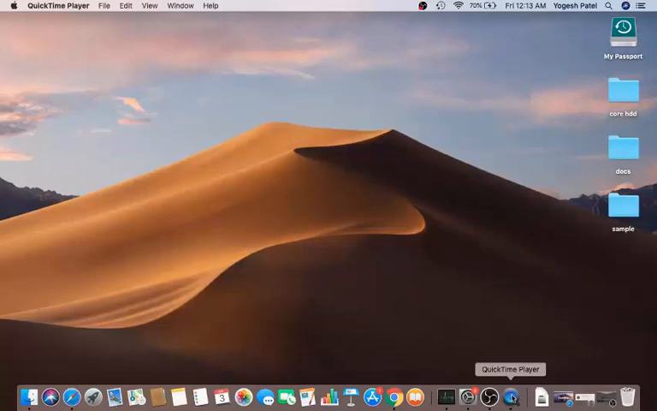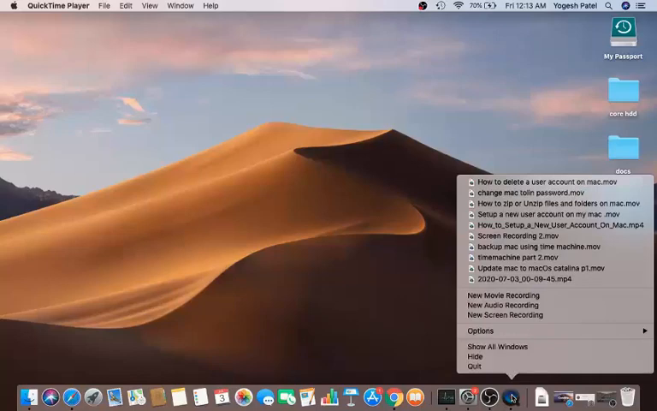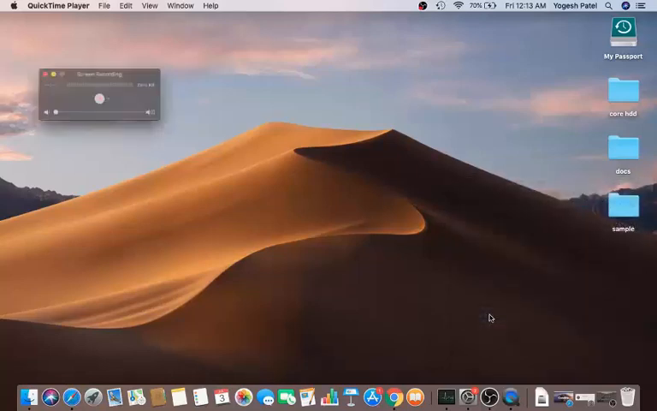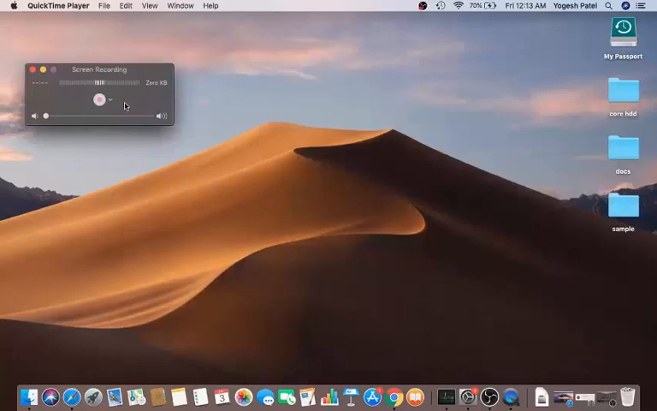In order to screen record your Mac operating system, the process is really simple. You just need to press Control and then click on this icon. So press Control and then click on this icon, which is going to open this kind of menu. From here, you just need to click on New Screen Recording. So I'm going to just click on New Screen Recording, which is going to open this kind of window.